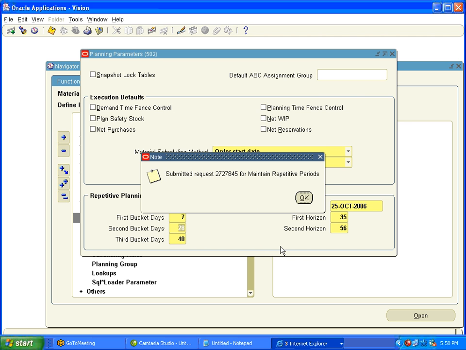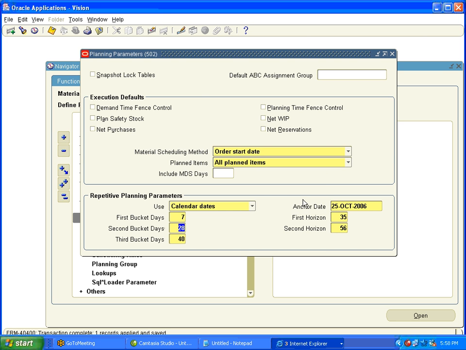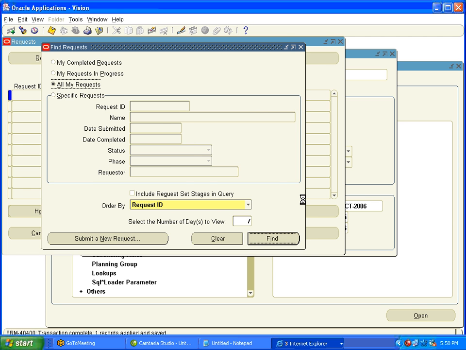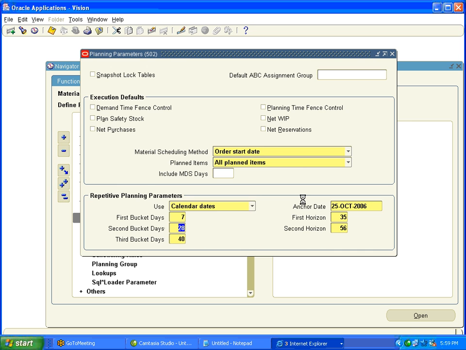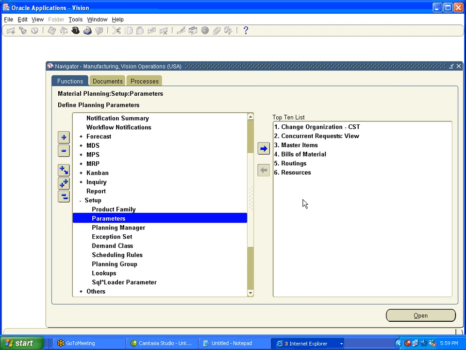Make a commit. Yes, a request has been submitted for performing the setups for this organization to be enabled for MSMRP. This organization is now made eligible for MSMRP. Alt VR, Alt I, go on and have a look at it. A concurrent request has been submitted in the background. Just have a look at it. It is now completed. Come out of the screen, come out of these parameters. So material planning setup parameters for 502 is now done.